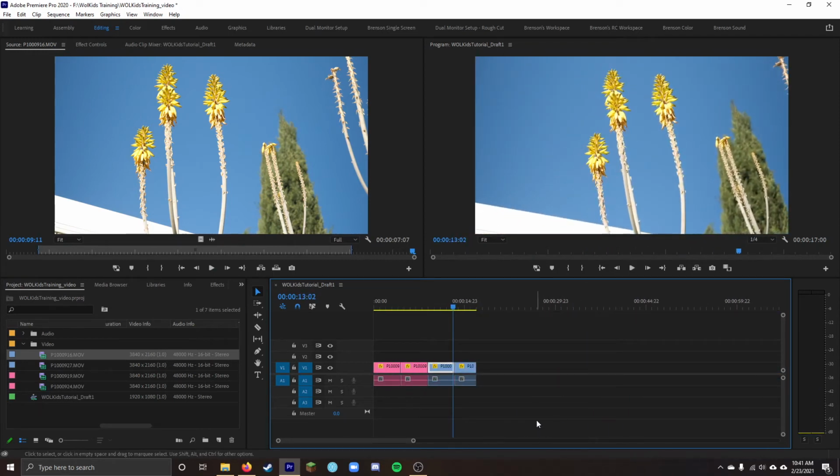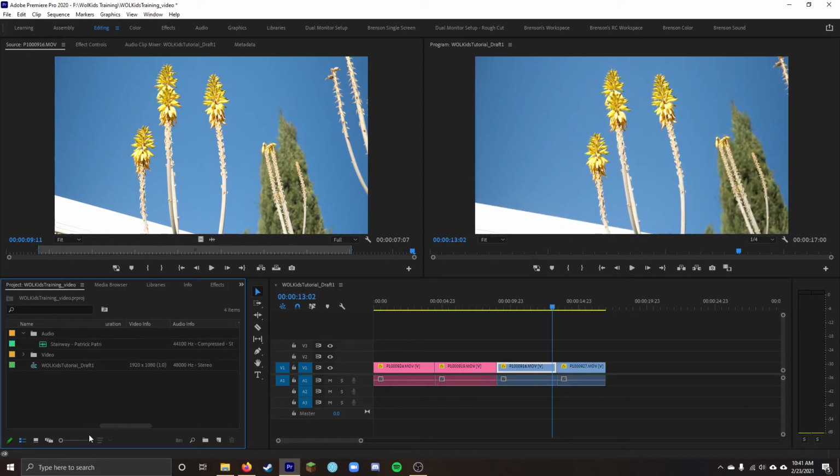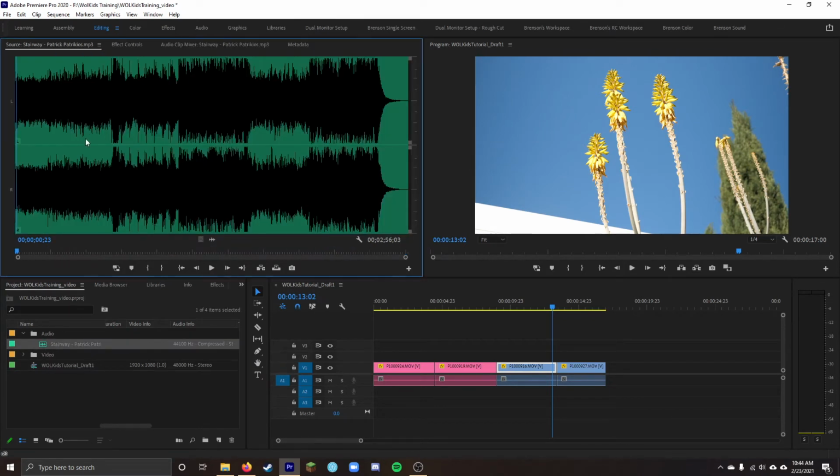Now we're going to look at audio. So we'll close the video bin, open up the audio bin. Here's our audio. If you click on this audio track, this is what pops up. And you can get a sense of where the song is going. You can see there's some build up here. There's some sort of beat change here.